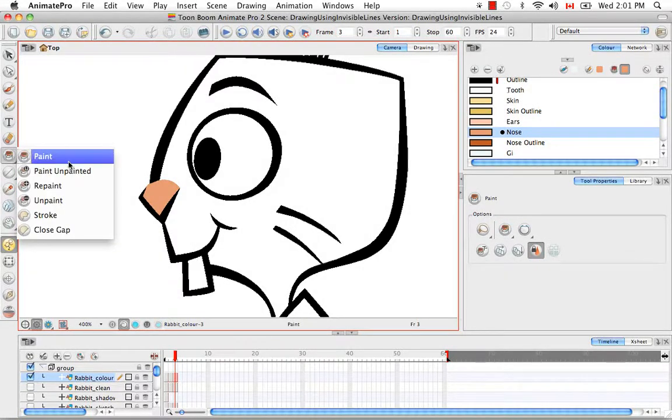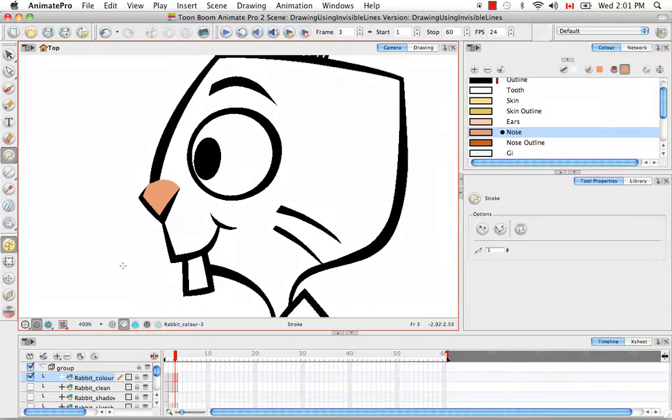So the second way of creating invisible lines is actually to use the Stroke tool, and it's under the paint tool. So it's this one right here. And this tool actually has a couple options that we can discuss in the Tool Properties panel.